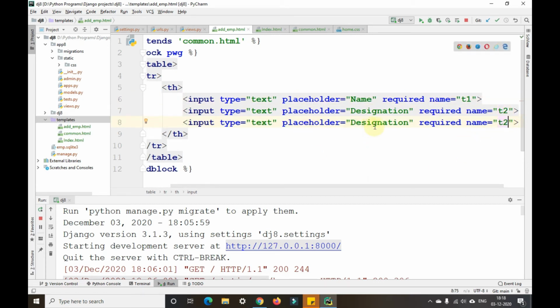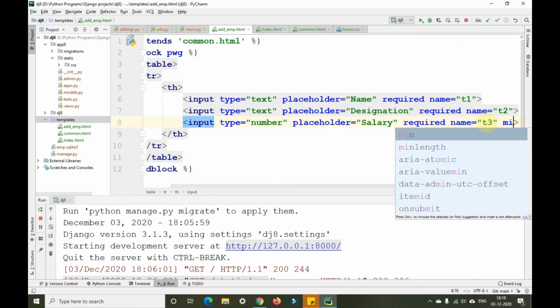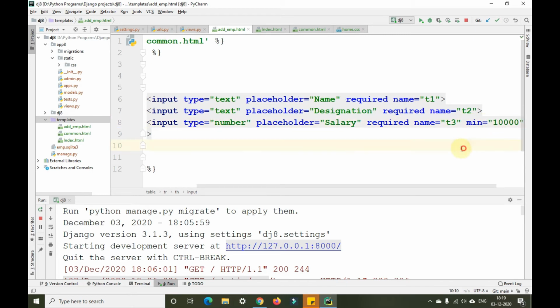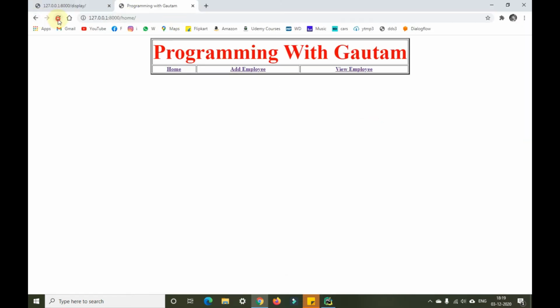In the same way, another one, employee salary as number here, then placeholder as salary here, minimum value we'll give here, 10,000 here. Okay, so that is the minimum value that we need there. Okay, now I'll save this particular file and then refresh it here.